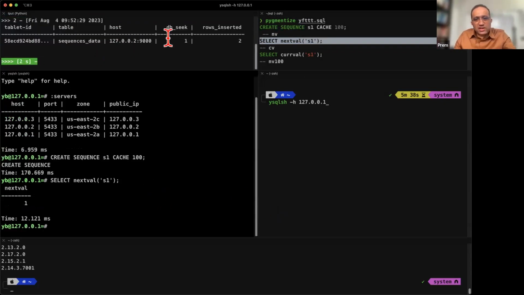Now, you see there was activity on the table because this is the first time you're fetching from the table. So it had to fetch 100 values from the table, and update the row that maintains the sequence state to record that it has fetched 100 values from the sequence. That is why there was a write.